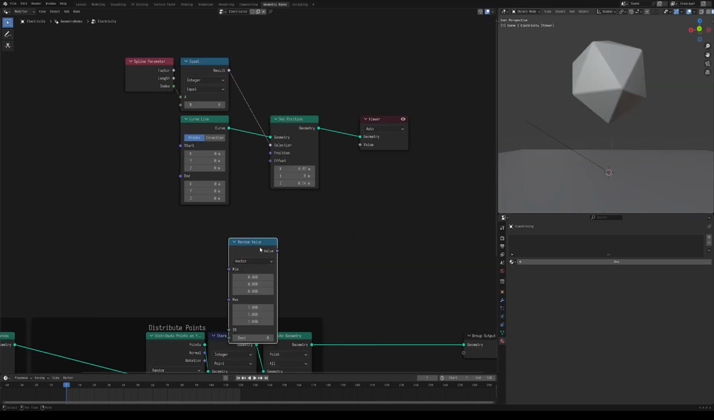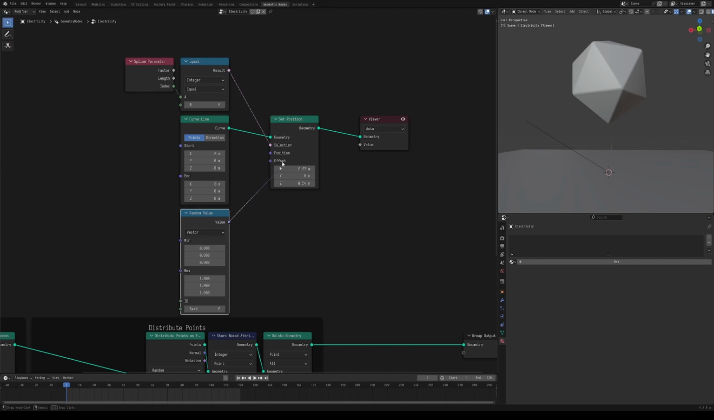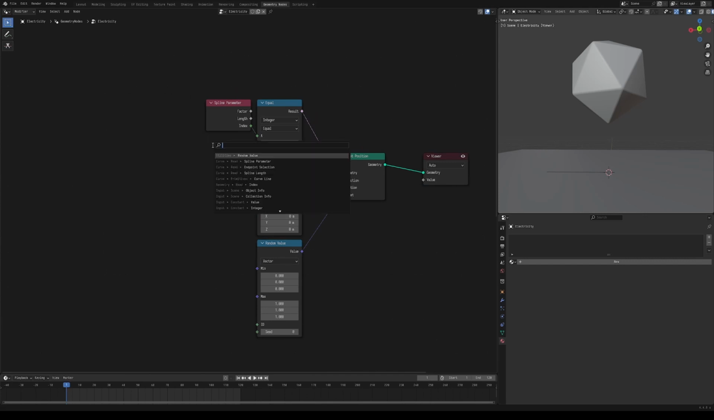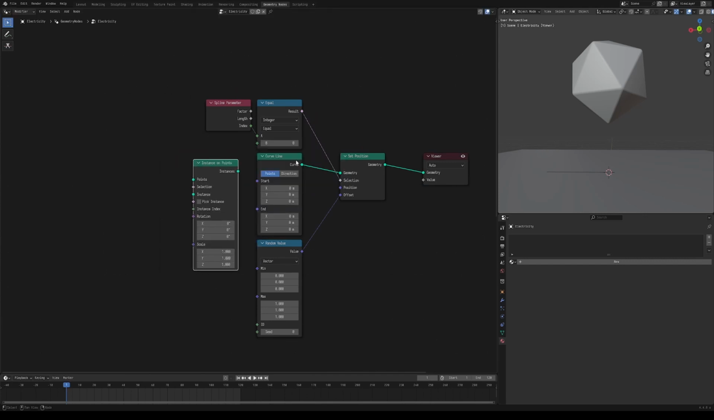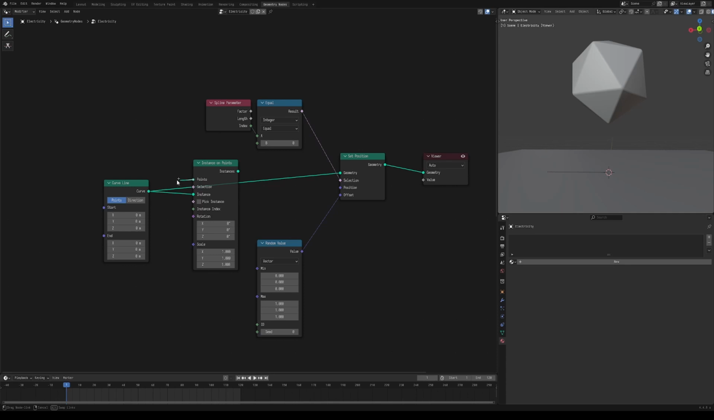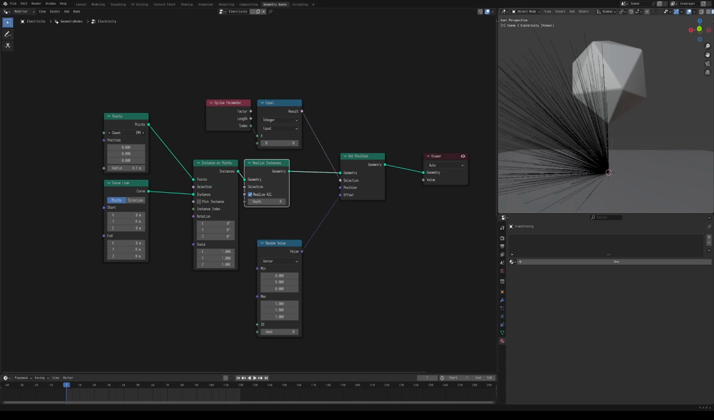Let's add a random value and set it to vector and plug that into our offset here. As we change the seed, you can see that our curve is moving around randomly. To make this easier to visualize though, we can duplicate our curve a bunch using the instance on points node and the points node right here. Be sure to realize instances like this. And now as we increase the number of points, we increase the number of our curves.